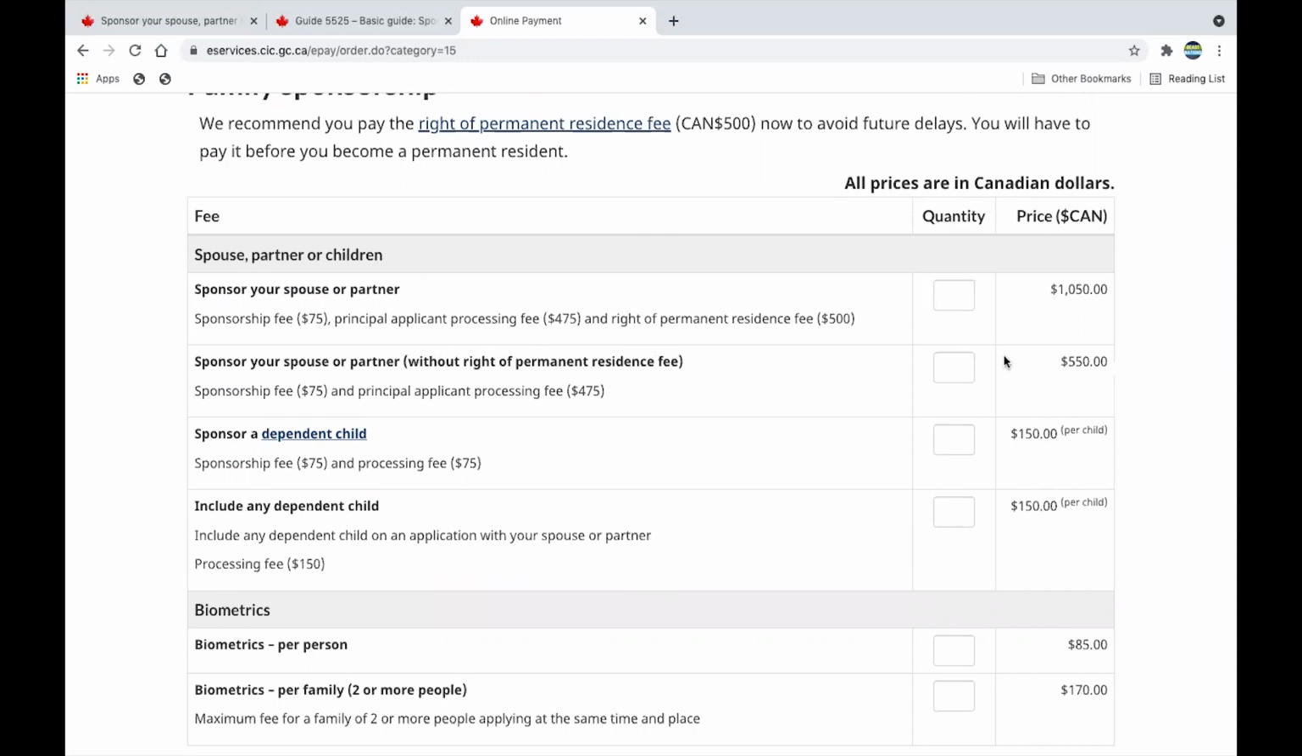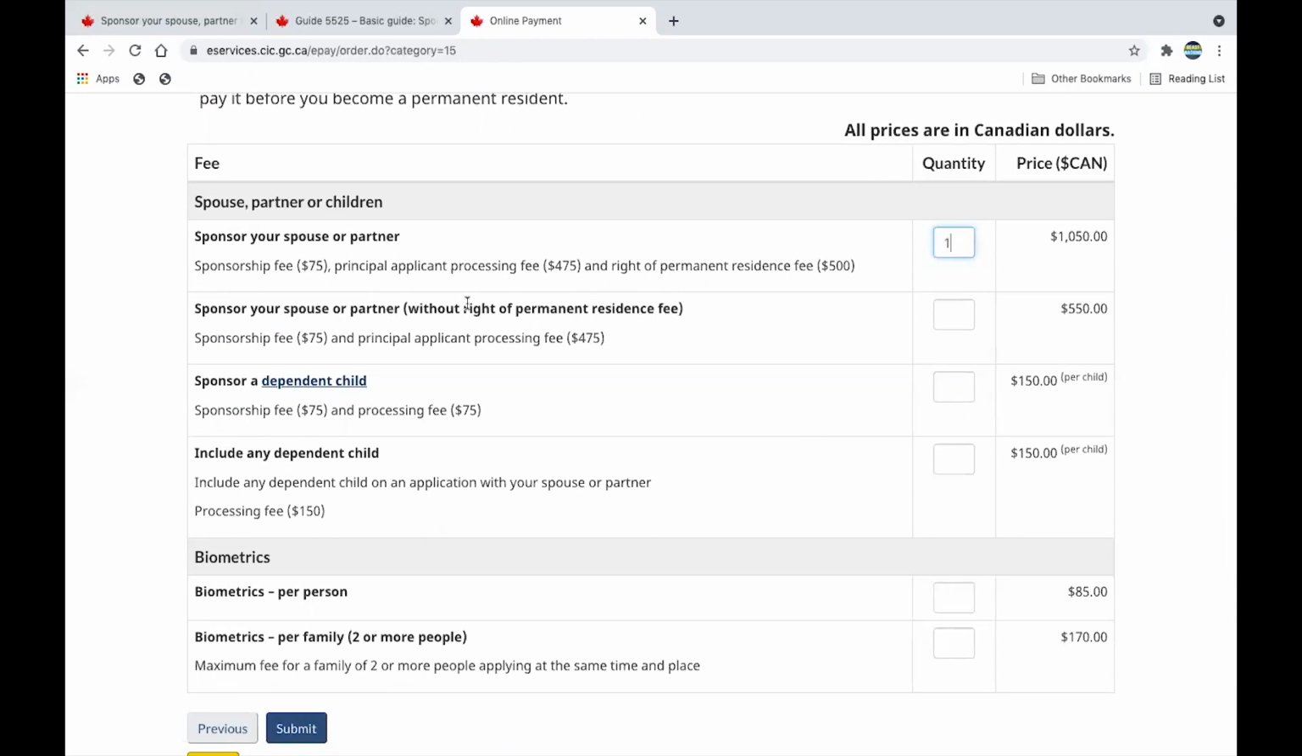Here you are going to indicate what you're paying for. Again, that was that breakdown. So here you're going to indicate 1, which is sponsor your spouse or partner, sponsorship fee. And then if you do not want to include your right of permanent residency fee, like I said, you are going to choose this one instead and remove this, right? But you just pay $550. But if you want to pay your right of permanent residency fee at once, you choose the first one instead.